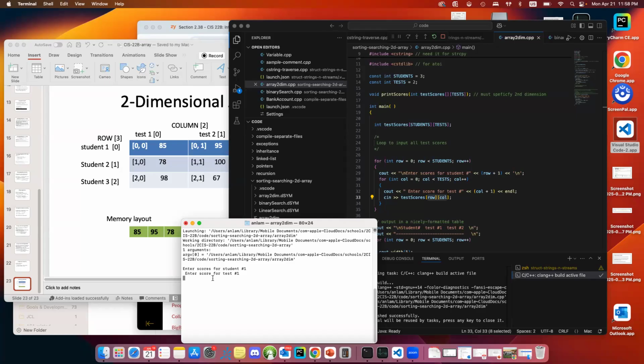The inner loop says enter score for test number 1 for student number 1. According to my slide, that's 85. And then the code asks for the score for test number 2, that's 95. And we are still entering tests for student 1. After the 2 scores, that means I finished the inner loop. The condition is column less than test, and my test is 2. So the index in here only goes from 0 to 1. And then when column becomes 2, I exit the inner loop.